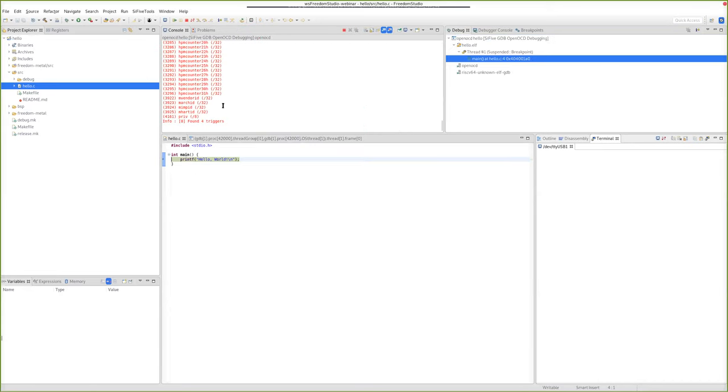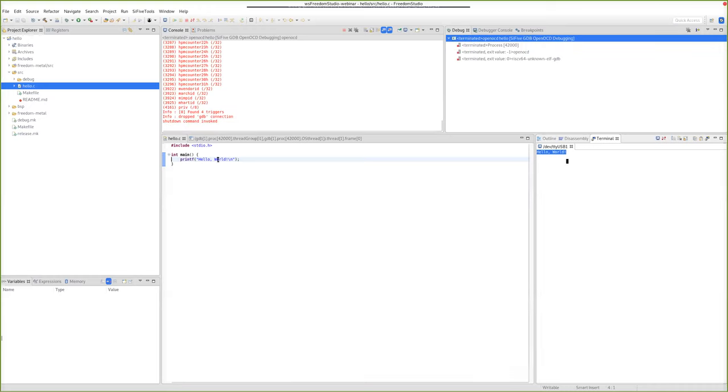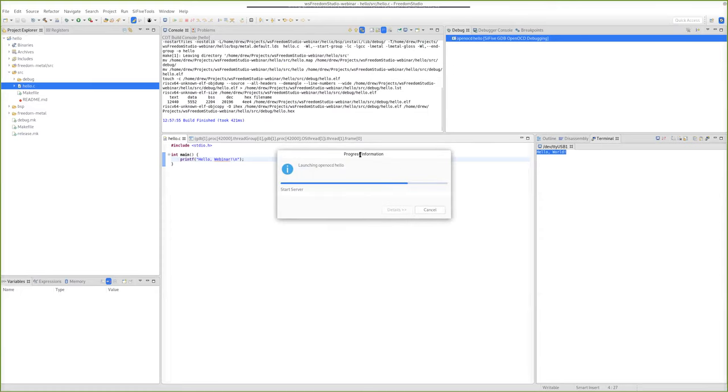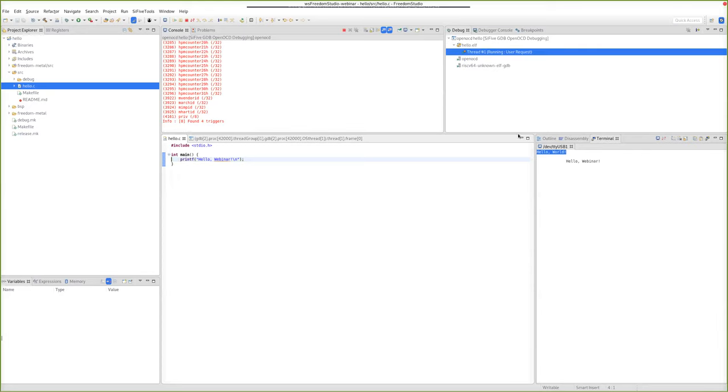And as you can see now, it's loading the program into the board. And there we are, we're at main. So at this point, I'm able to run the program. And if I hit resume, you see Hello World displayed on the serial console. Now as an example, I'll change this to say, hello webinar, and then we'll rebuild this and program it. And again, if I run it, now you see it says, hello webinar.